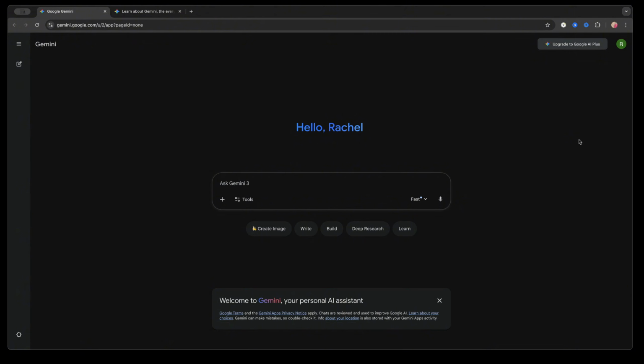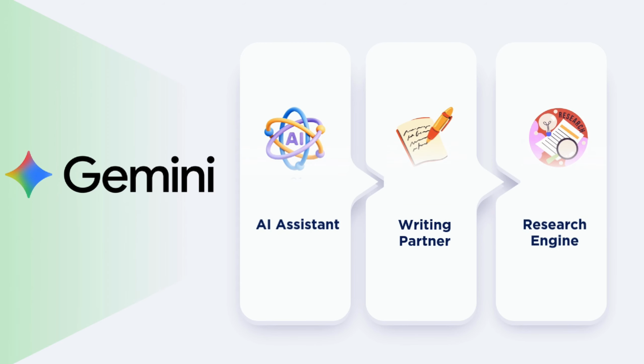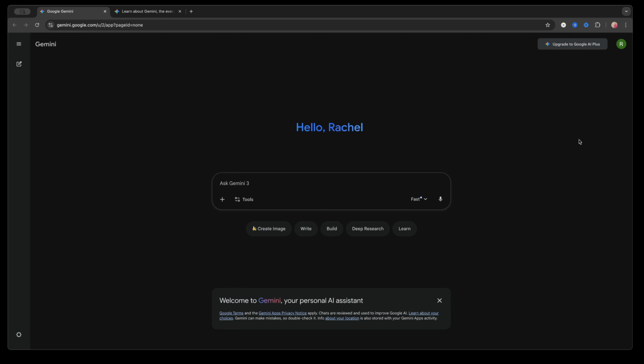So, what can you use Google Gemini for? Think of Google Gemini as three tools in one: an AI assistant, a writing partner, and a research engine. You can ask Gemini simple questions, complex explanations, creative writing, business emails, coding help, and many more. So let's see a few examples. We'll start with something very basic. I'm just asking it to give me 20 practical ways that I can use Google Gemini.